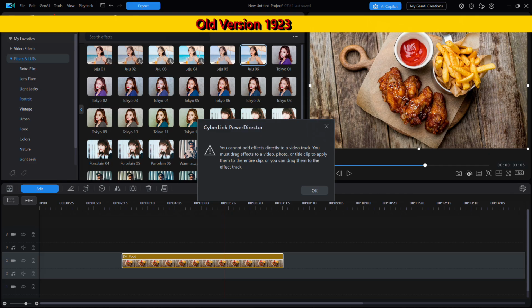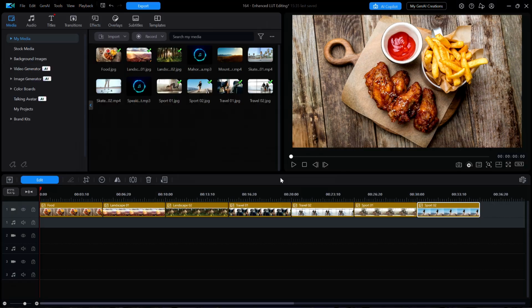Now, does this mean that I could have applied this filter to an effects track? Remember, this was the previous version. We'll see how that worked out in just a minute when I actually tried dropping it onto an effects track.